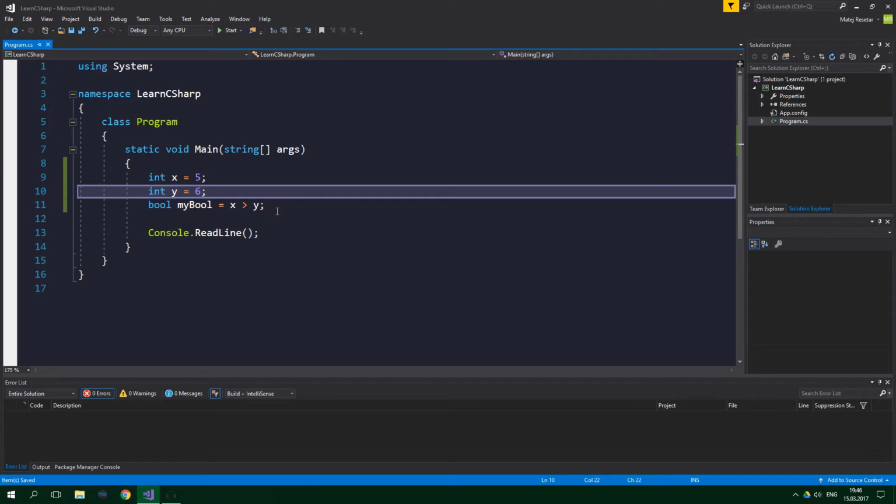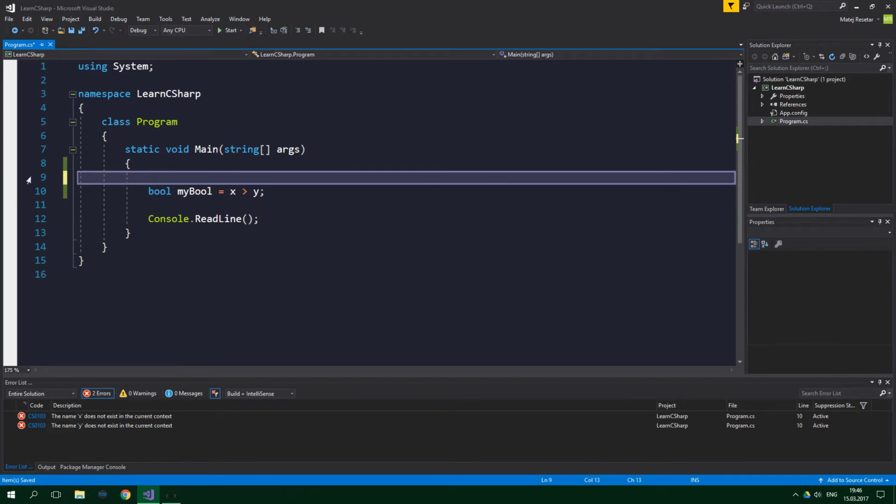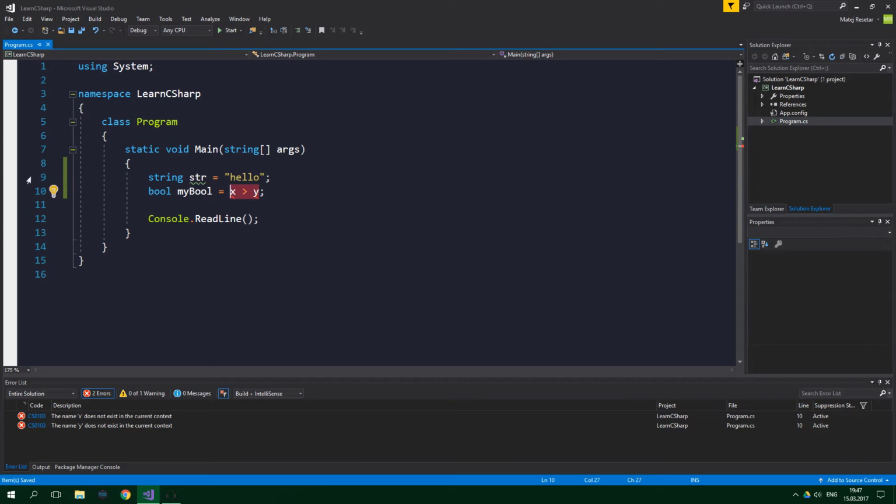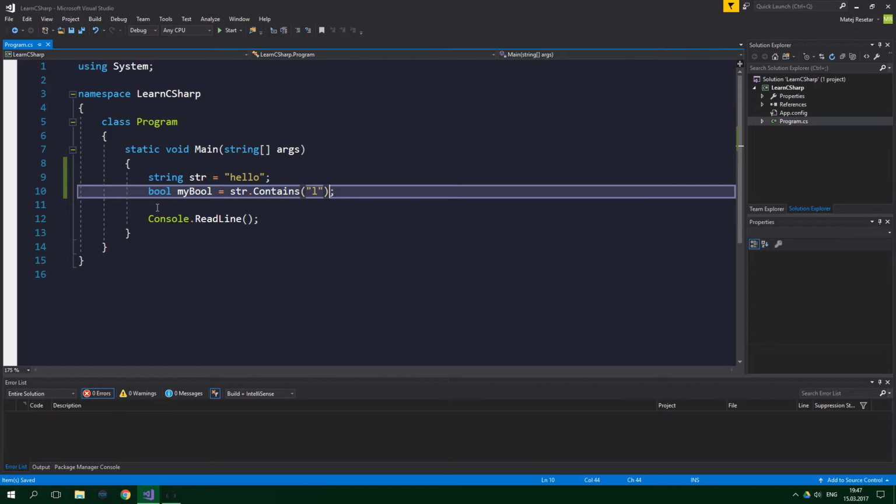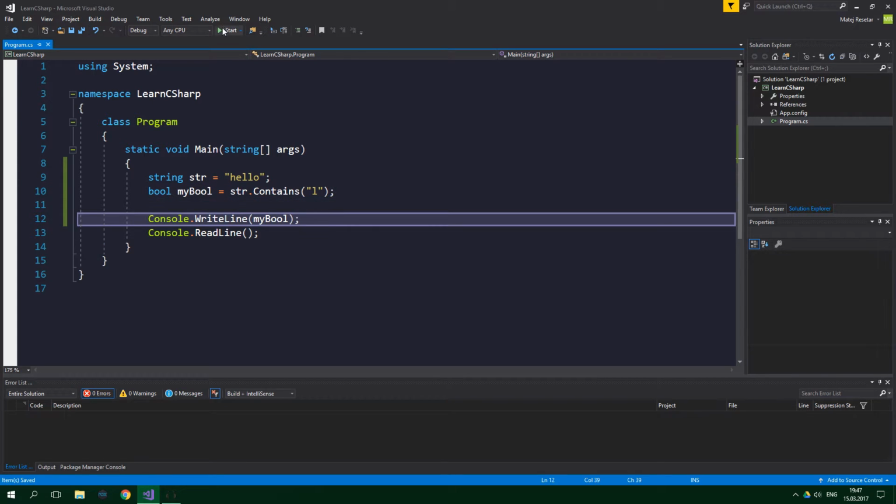You can also set a boolean to be true or false by calling a method. One of such methods is, for example, string.Contains. If we create a string, call it str and set it equal to hello, now we can call a method called Contains on our string to find out if it contains the character L, like so. And now the bool myBool is gonna be true. Let's test it. Press start.